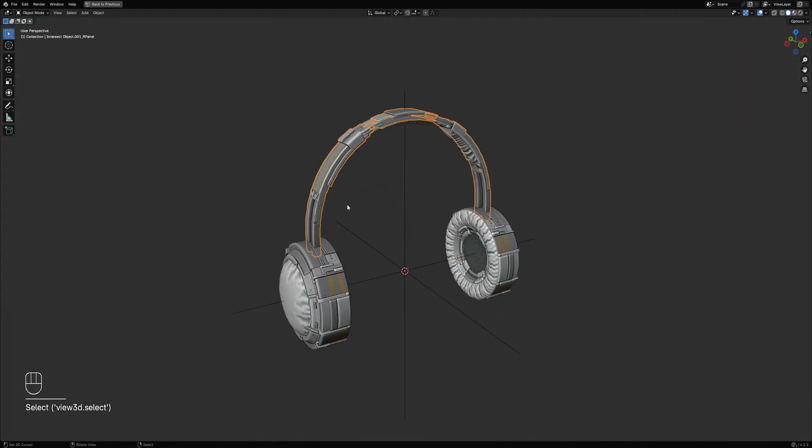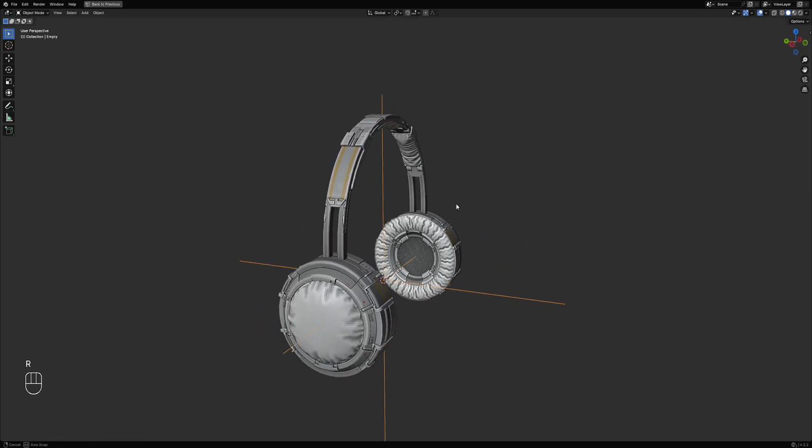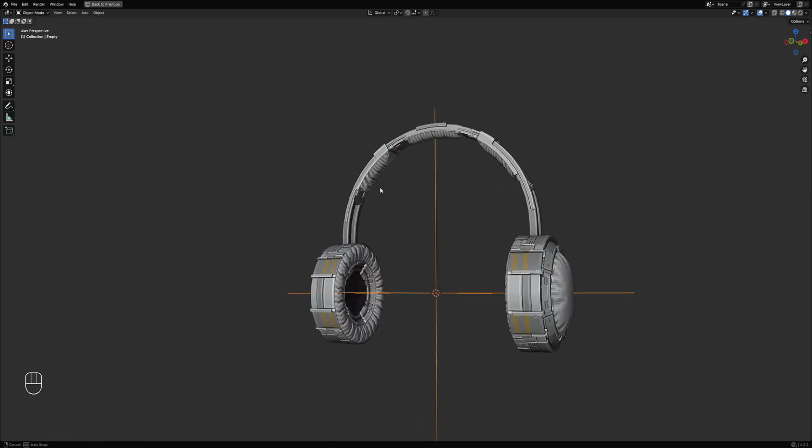So we don't have to actually join these meshes using Control J. Because with Control J, if they have different smooth shading, for example, it will disrupt the look of the model. So it's better sometimes to leave them alone as multiple meshes instead of being one.